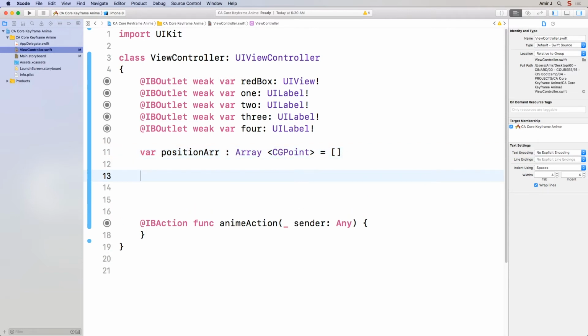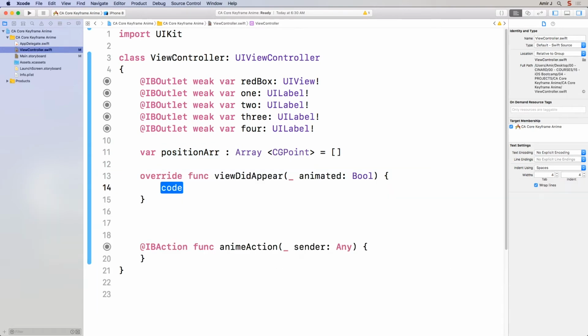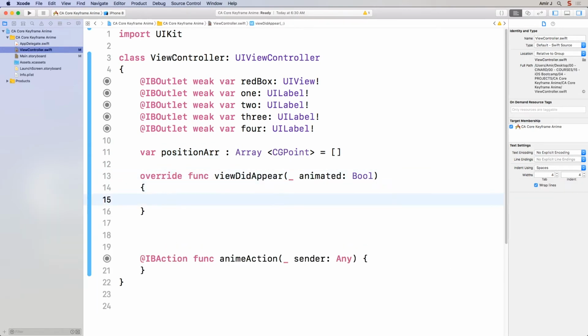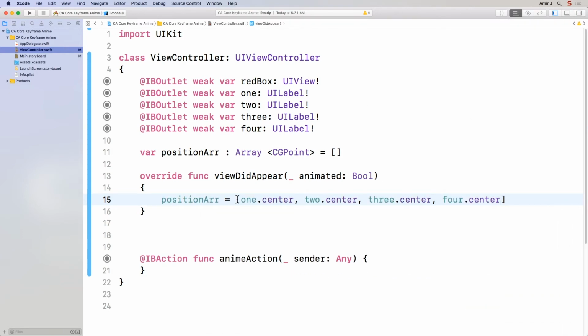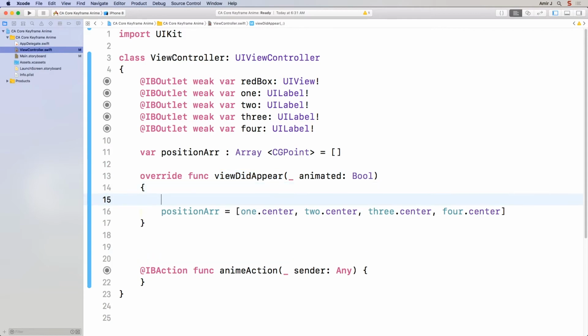Once the view is properly laid out, we have to find these positions. That means we have to go to viewDidAppear. Once the view has properly appeared, I'm going to say positionsArray becomes 1.center, 2.center, 3.center, and 4.center. So once the view is properly laid out, I'm going to go ahead and get all the positions. I'm not going to do that on viewDidLoad. And I forgot that in the viewDidAppear, I have to call super.viewDidAppear. So by now we have all the positions.